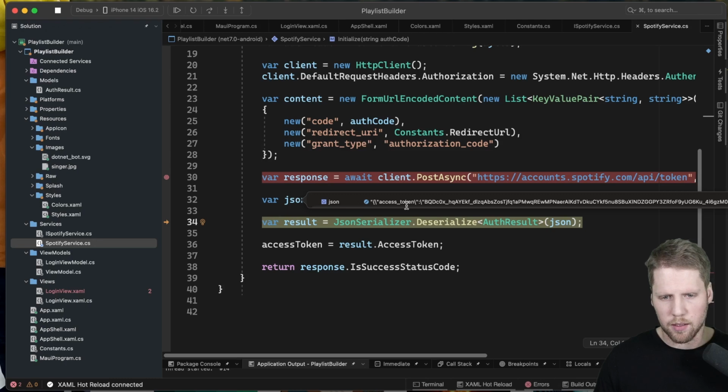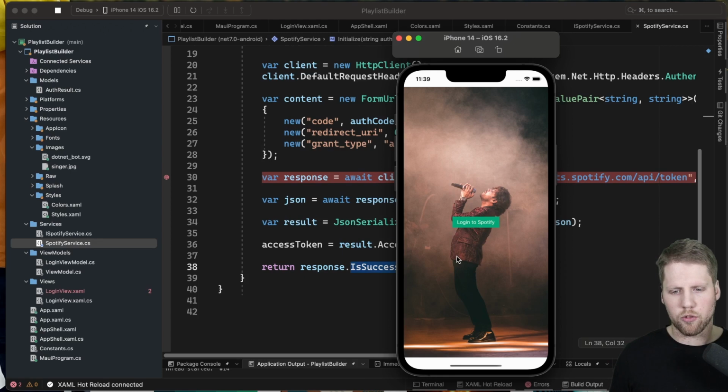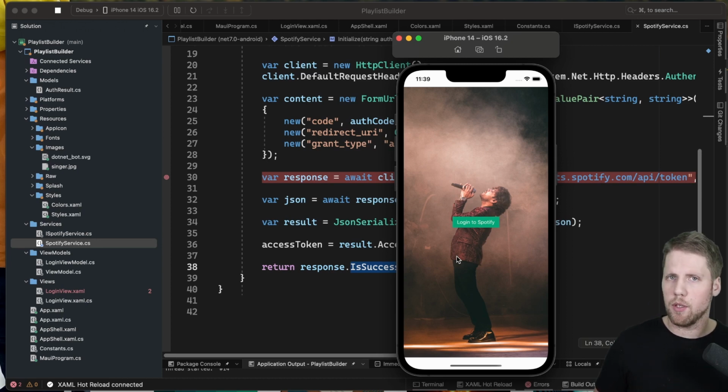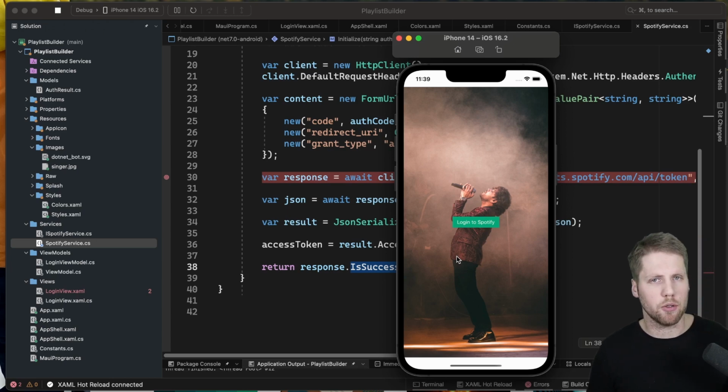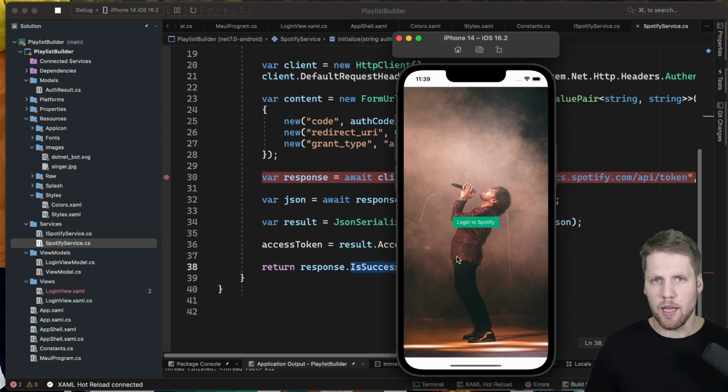You get JSON back. We got an access token here, and we have a successful status code. That's great. And it also closed the WebView. So what we have done today is that we have started to build a Spotify playlist builder, and we have added a login view, and we have retrieved an access token for the API that we can use in the coming episode. And I think this is a perfect place to end the first episode.